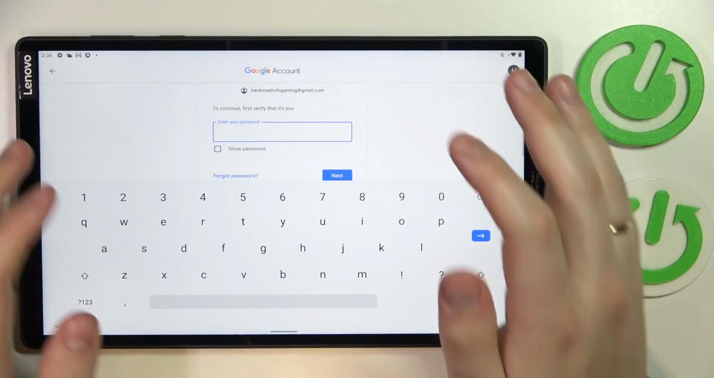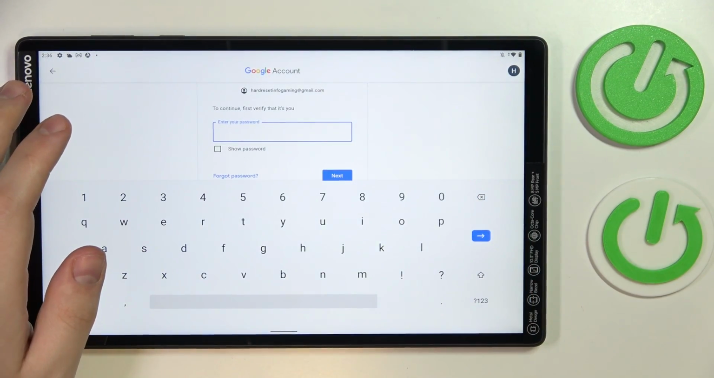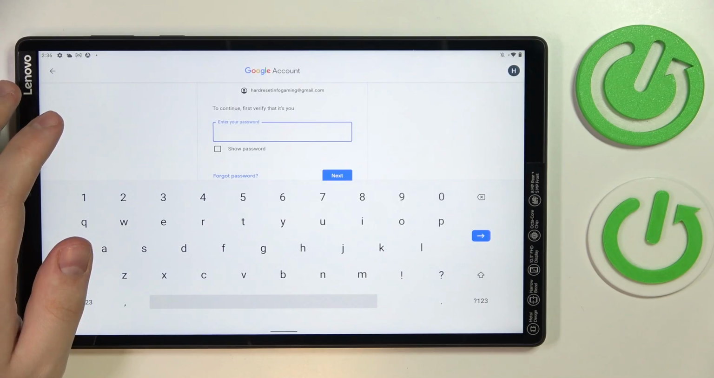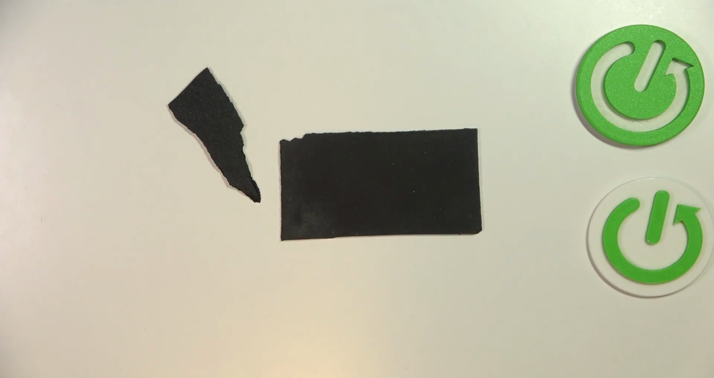In here, it's also worth mentioning that in order to execute the method that will be shown today, you have to know the password to the child's Google account. If not, it will not work for you, unfortunately. So I will enter the password on the screen real quick.